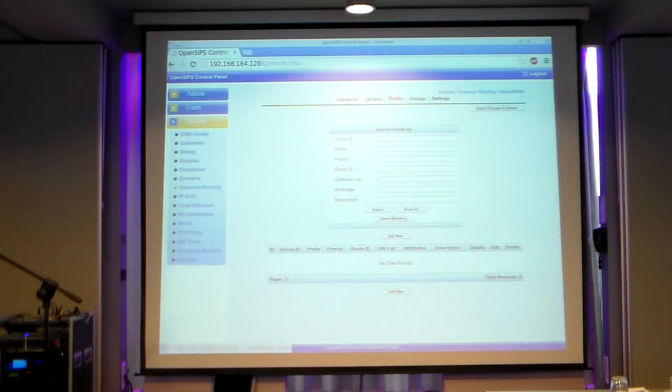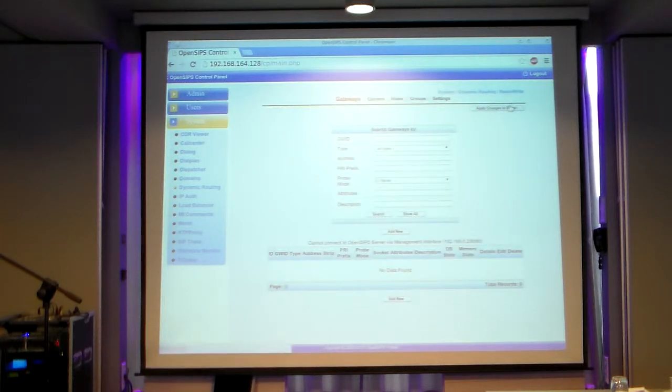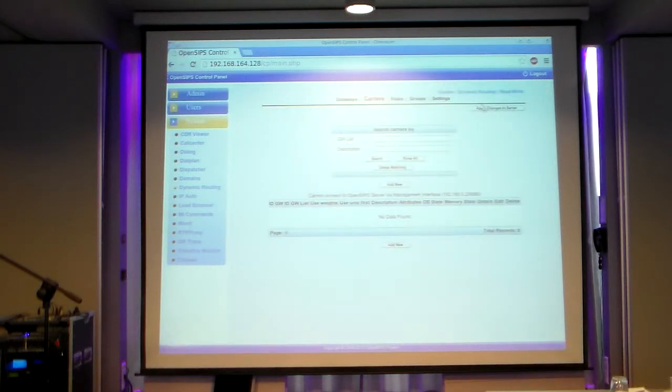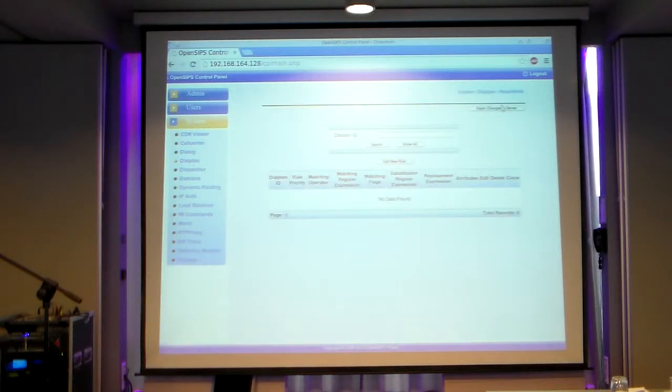Not working. Really? Okay, let's see the dial panel. It's a bug or something.